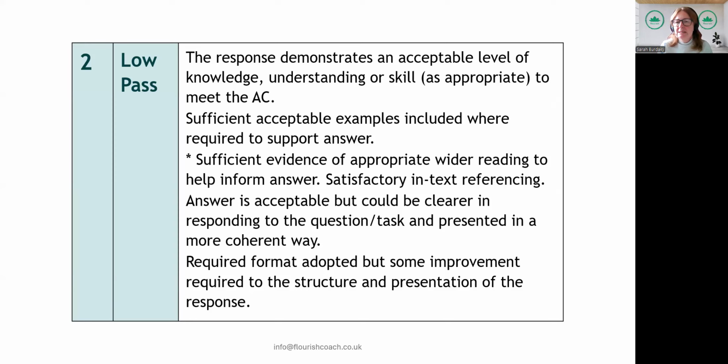Maybe there were some weaknesses in your presentation, or perhaps your answer wasn't particularly coherent or well structured. A low pass usually means that you've probably not put enough referencing in. You're not using a wide range of referencing, or you're not referencing correctly. But any of those reasons could pull the score down.